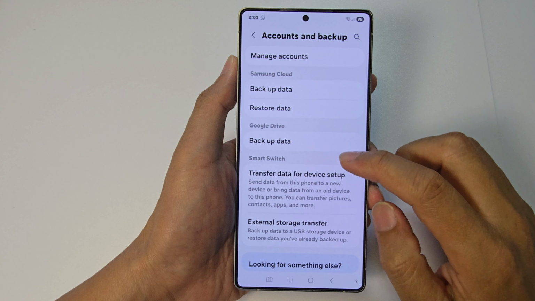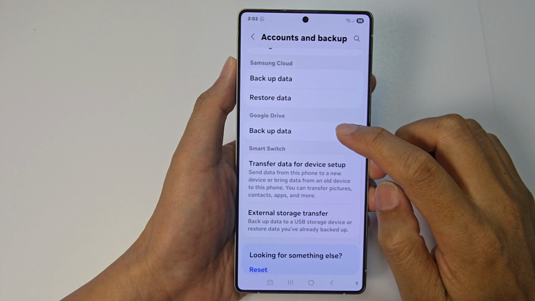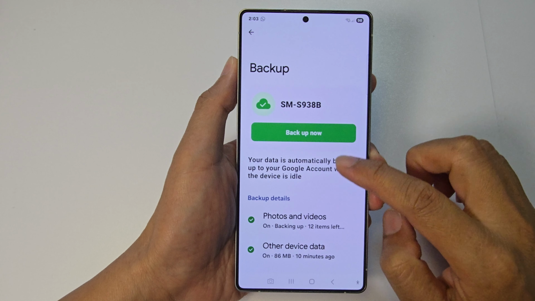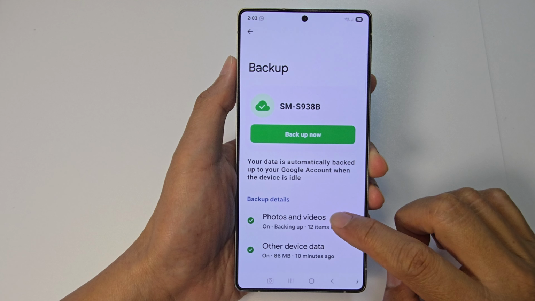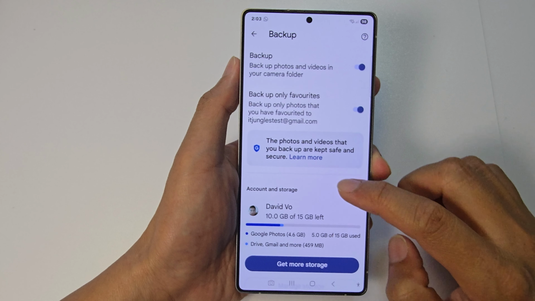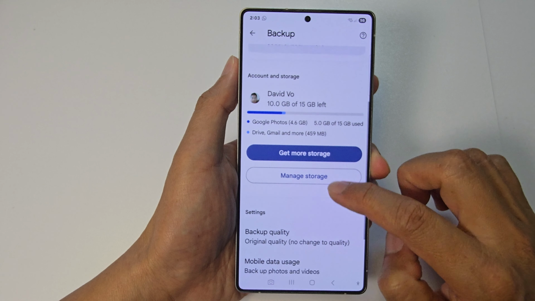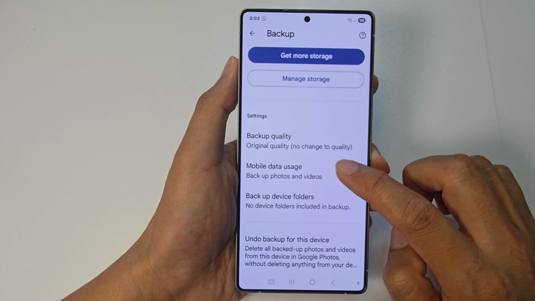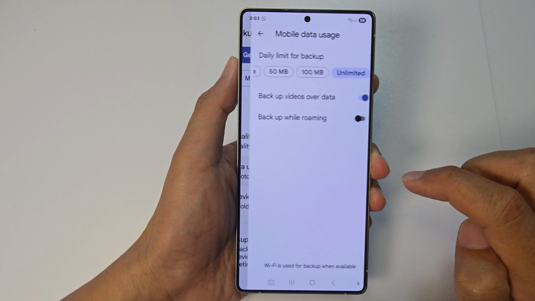In here, you want to go down and tap on backup data. Then scroll down and tap on photos and videos. Next, scroll down, then tap on mobile data usage.